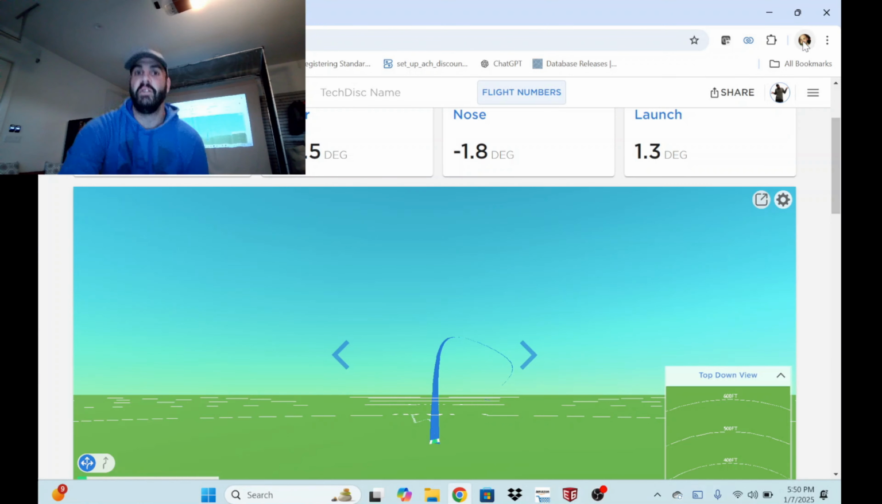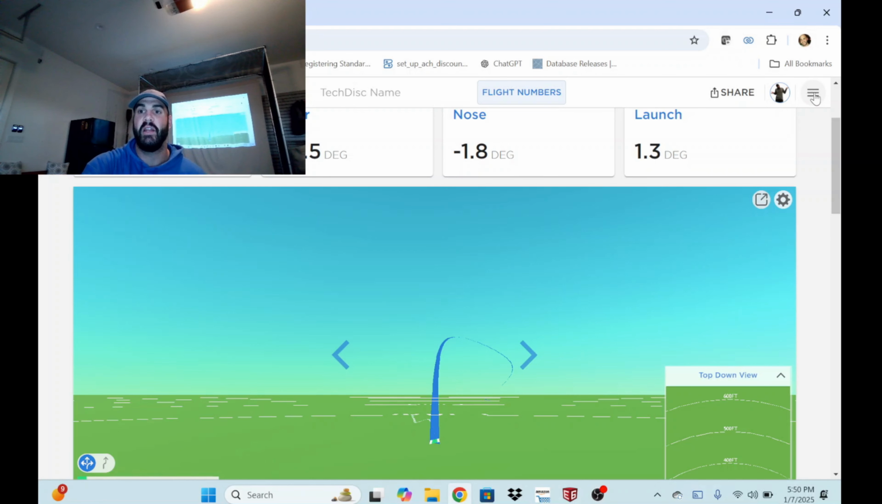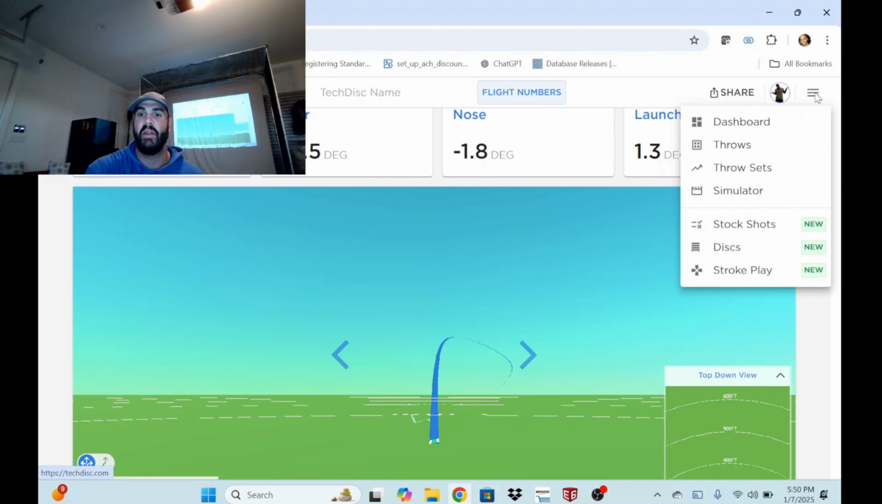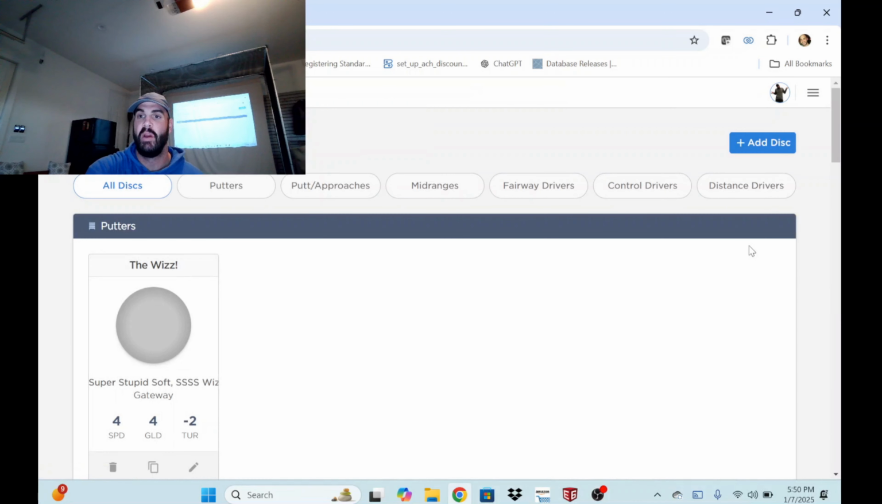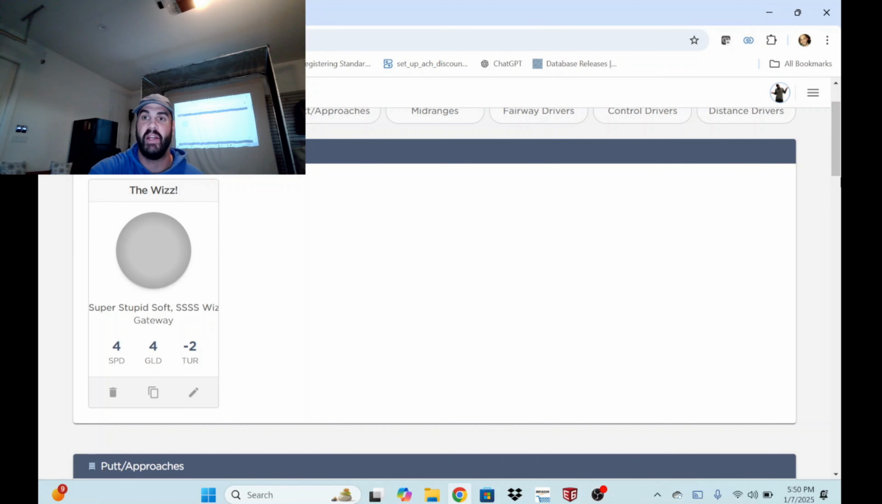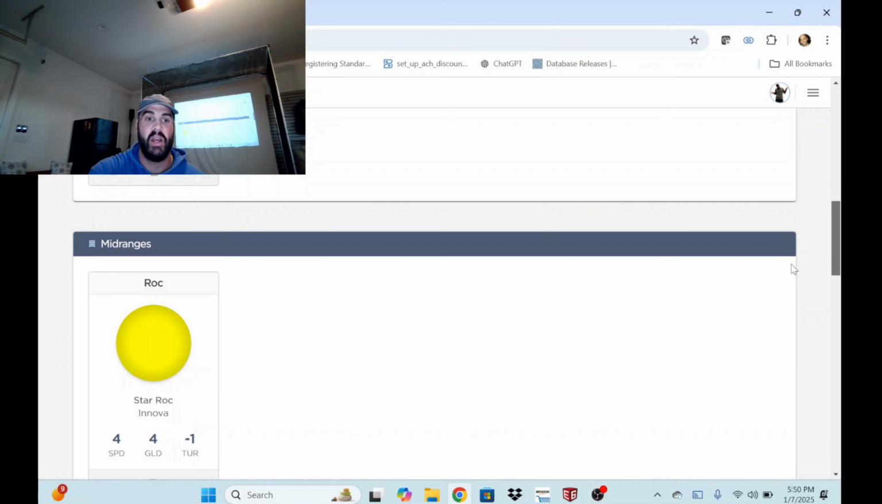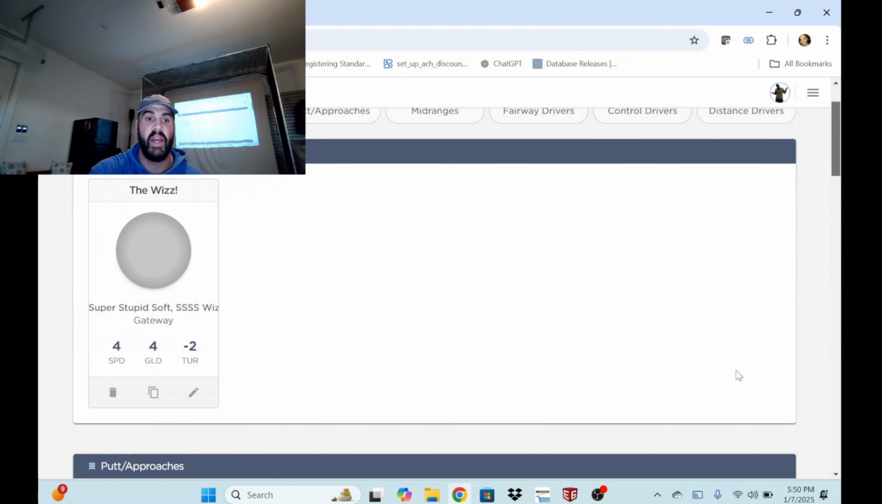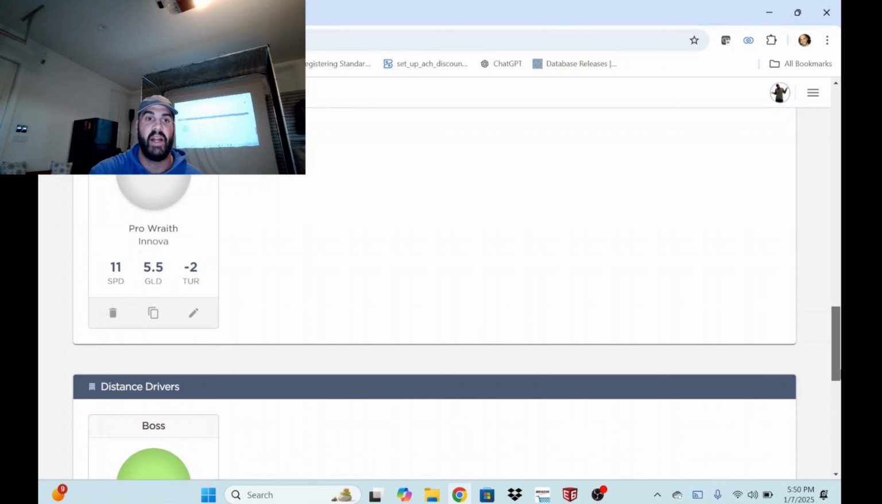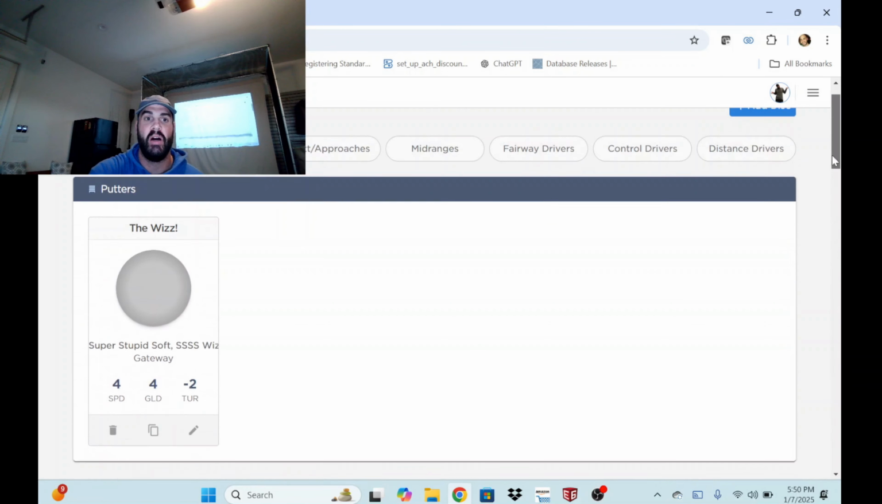So we're going to go ahead and jump out of the simulator for a second here, and we're going to go to the menu at the top, and we're going to scroll down until we see discs. So once we click on that, it gives us all of our preloaded discs. It has them sorted by the type of disc that they are. So here you see I have a wizard created as my putter, an A1 there from Prodigy. I made a rock, a wraith, and a boss, and it has them sorted by type of disc.